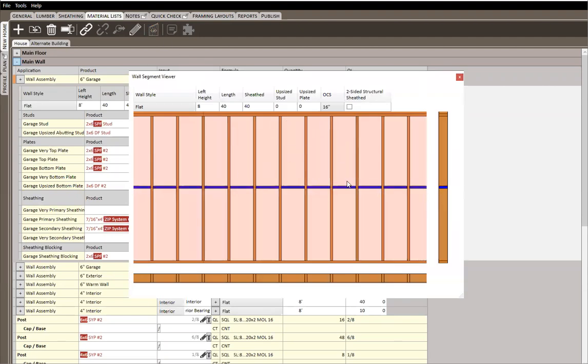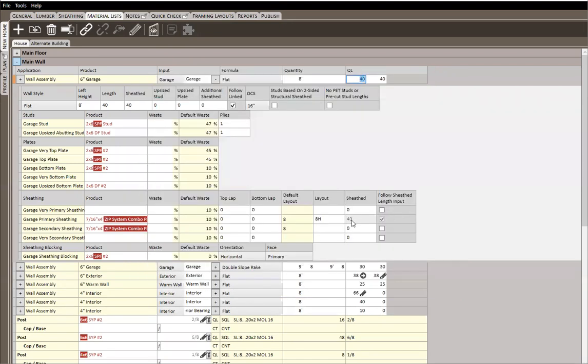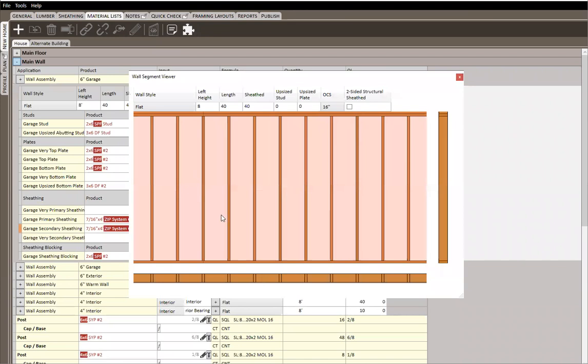Since it's arranged horizontally, we've got that. I'm going to take that off now, actually. And so now we look at the wall viewer. We've just got a standard 8-foot wall, got an 8-foot panel, and that's where we're going with that.